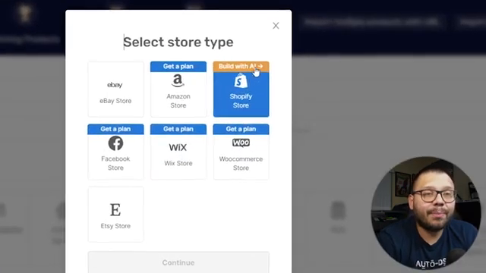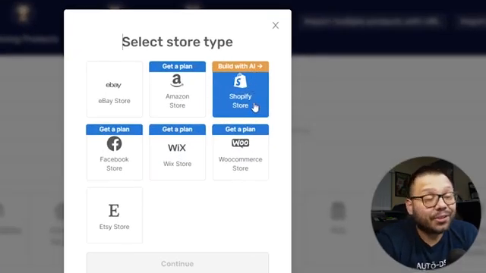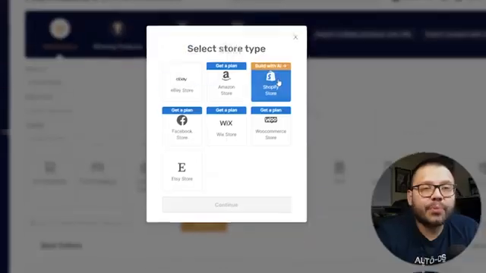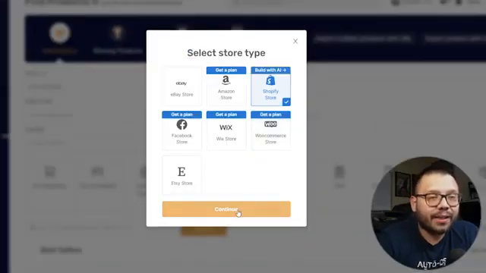Now here you're going to see the option Build with AI. And this is for a Shopify store. So this is what we're going to do. We're going to use AI to build our store from scratch, so we don't have to do anything. So once we're on here, we're just going to go ahead and choose that option and continue.